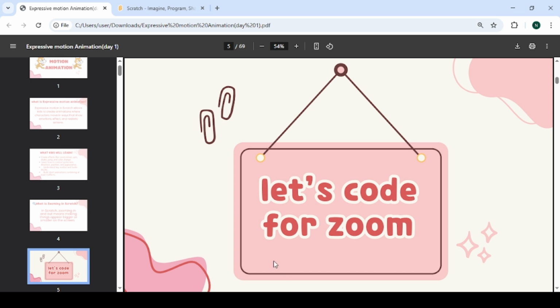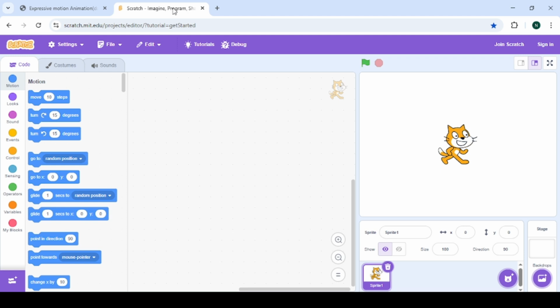So we'll be moving to our Scratch interface. All right. For this particular project, we'll be using our cat. We are not choosing any backdrop. We just want to use our default cat. Okay, so we want it to be this way.